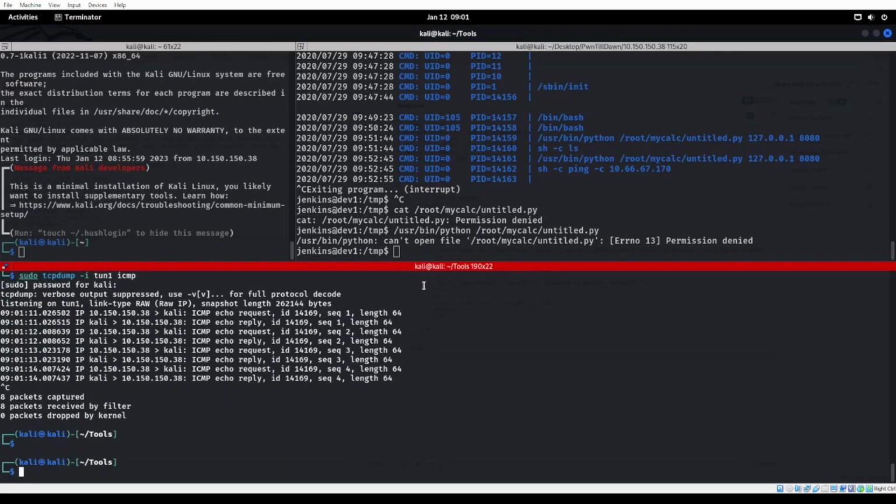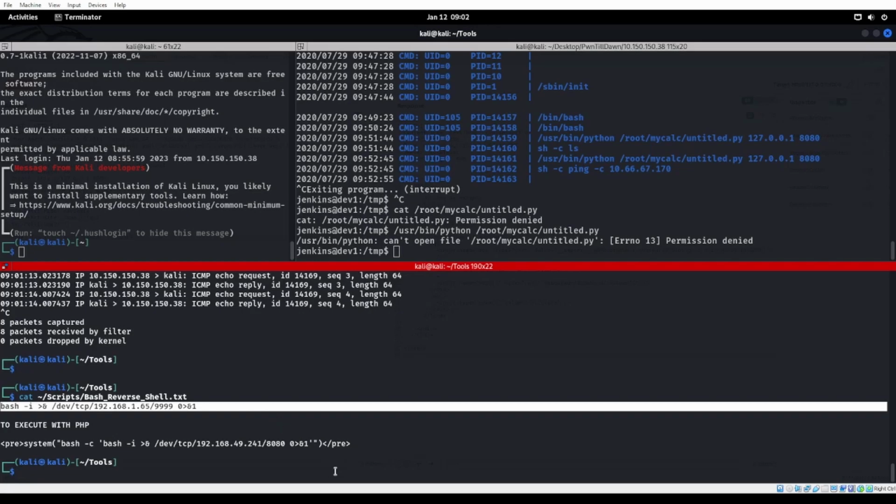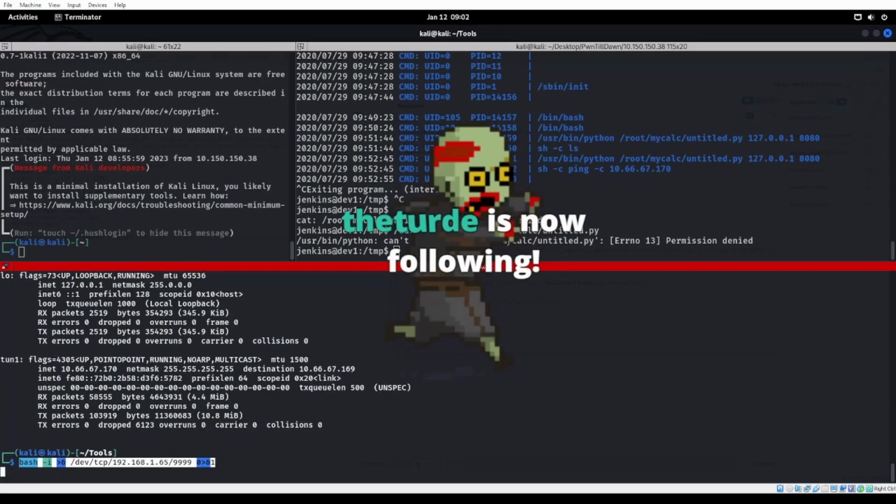So let's go ahead and cat scripts bash reverse shell. I'm thinking bash -c, if I'm going to need that or not. I probably am actually. I probably am going to need that bash -c, aren't I? Control-Shift-V. All right. Hey, thanks a lot for the follow, the turd.